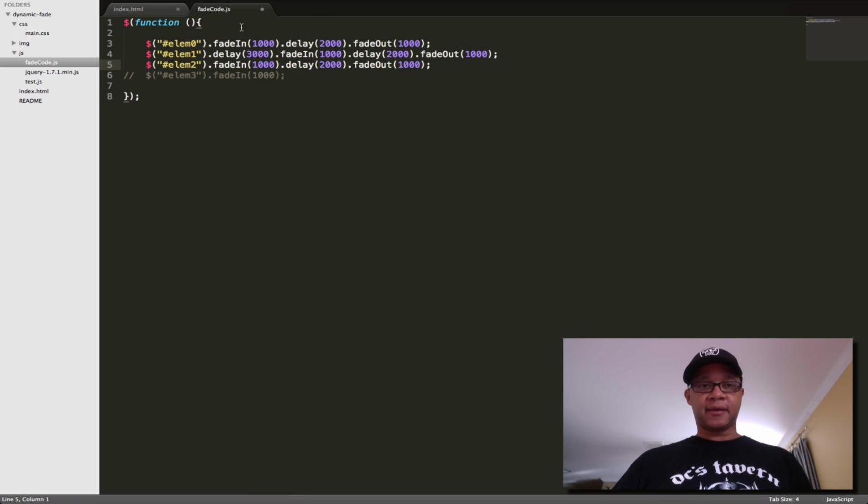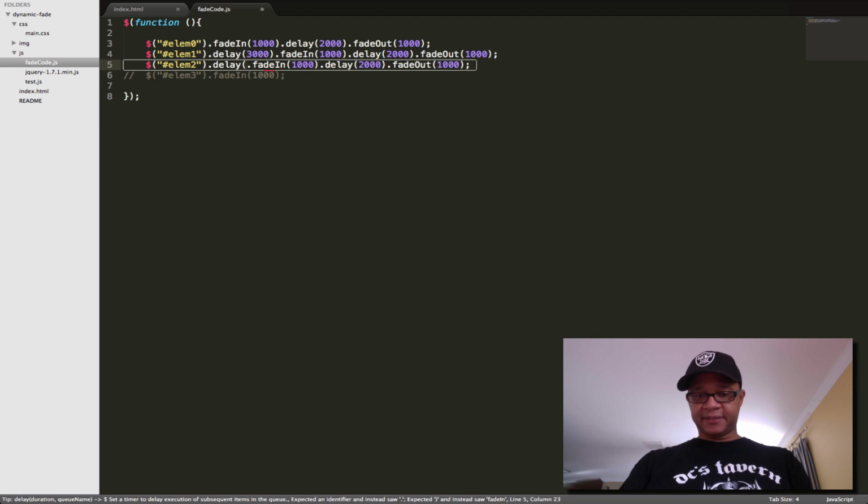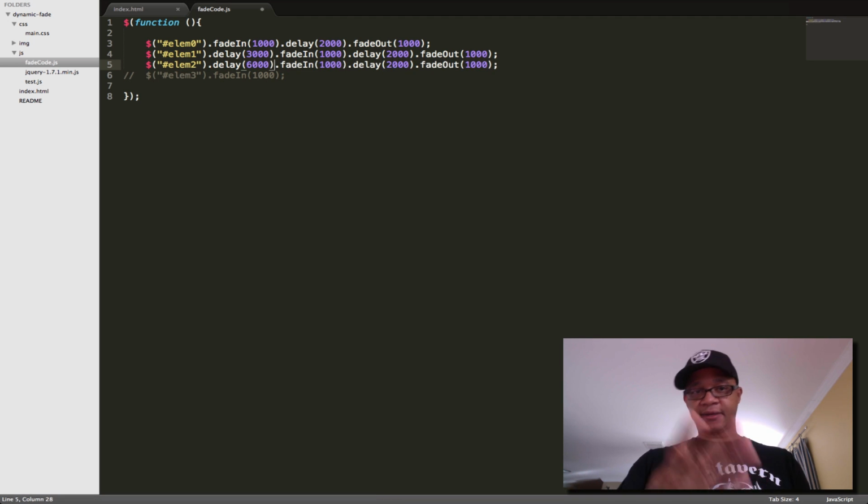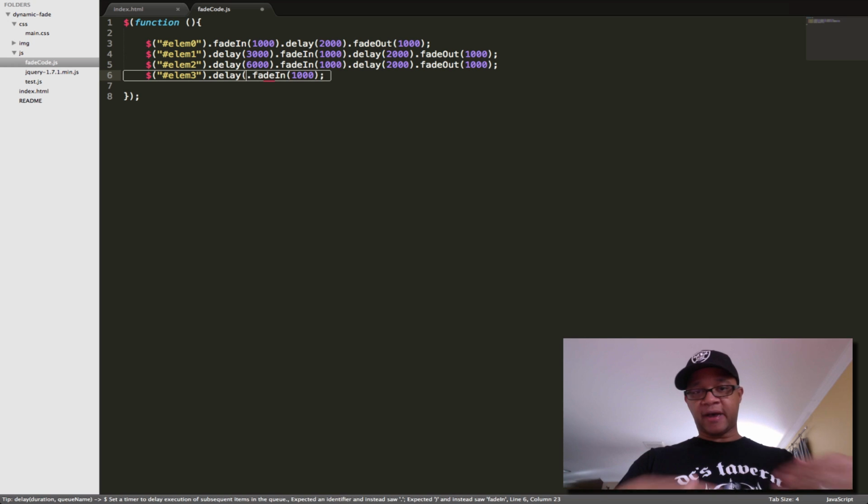Well, it looks like for every element that I add after the first one, I have to delay it in some increment of 3,000 milliseconds. So I'll just add a delay here. I'll increase its time by an increment of 3,000 milliseconds. So that's 6,000 milliseconds. And then for LM3, I'll do the exact same thing, add a delay in an increment of 3,000 milliseconds. So after 6,000, that's 9,000 milliseconds.